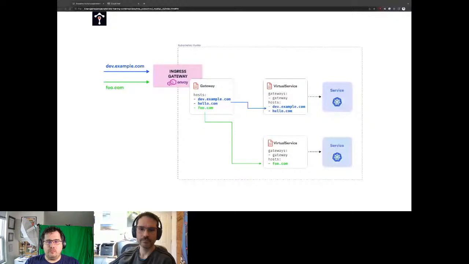Now, in addition to that, we've also configured two virtual services. So assuming one is for service A or the top service, and the bottom one is for the bottom service or service B. So in the top one, what we're doing is we're attaching the gateway. So that's what we do with the gateways field. And then we're also defining the two hosts, right? So we define dev.example.com and we define hello.com. We add those to the list. And then similarly for the bottom one, we add foo.com to the list.